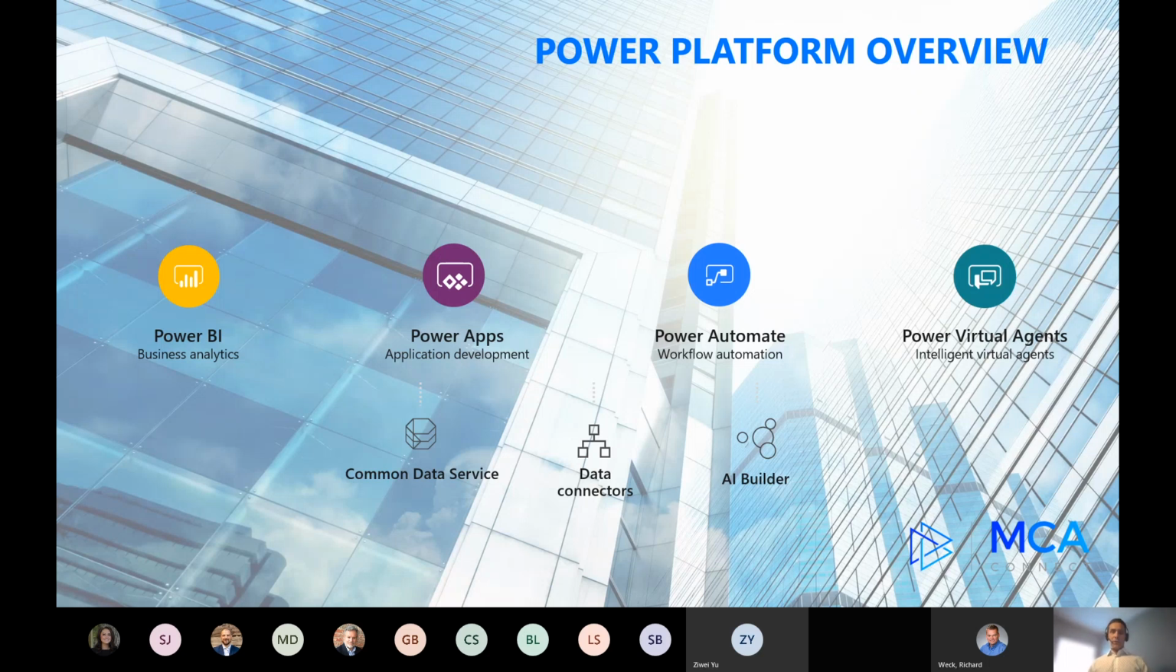All of these components here, you can think of them as kind of like designer environments where you would design these various things. Again, Power BI, designing dashboards. Power Apps, designing a mobile application. Power Automate, designing a process. And Virtual Agents, designing behavior-based chatbots and things like that.